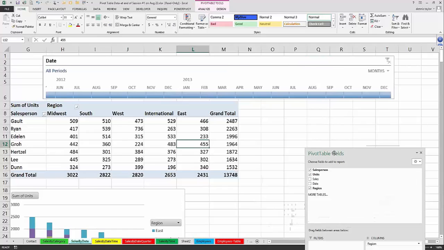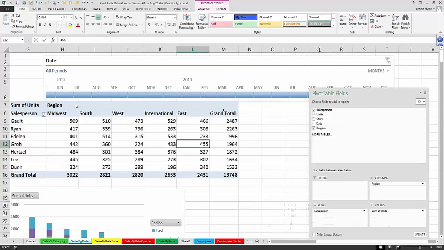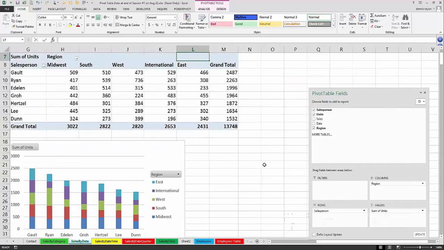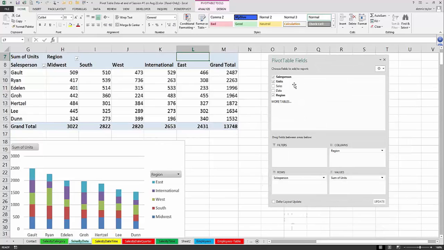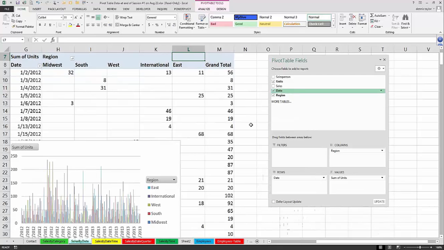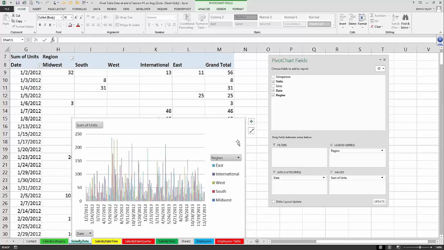Okay, now looking at this same data, and let's say we keep the timeline there, and for the moment we've got the chart here, busy screen, but let's say we want to analyze our data by date. So I'm going to remove salesperson from the pivot table. Of course, the chart reacts immediately. I'm going to click the box for date, and the chart looks ridiculous. And you could say the pivot table might look ridiculous too.